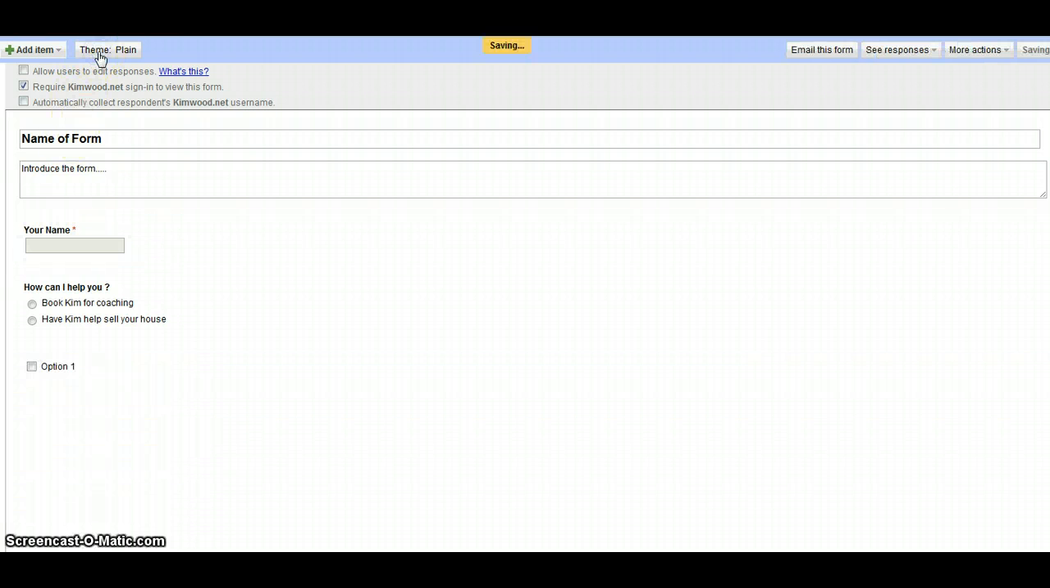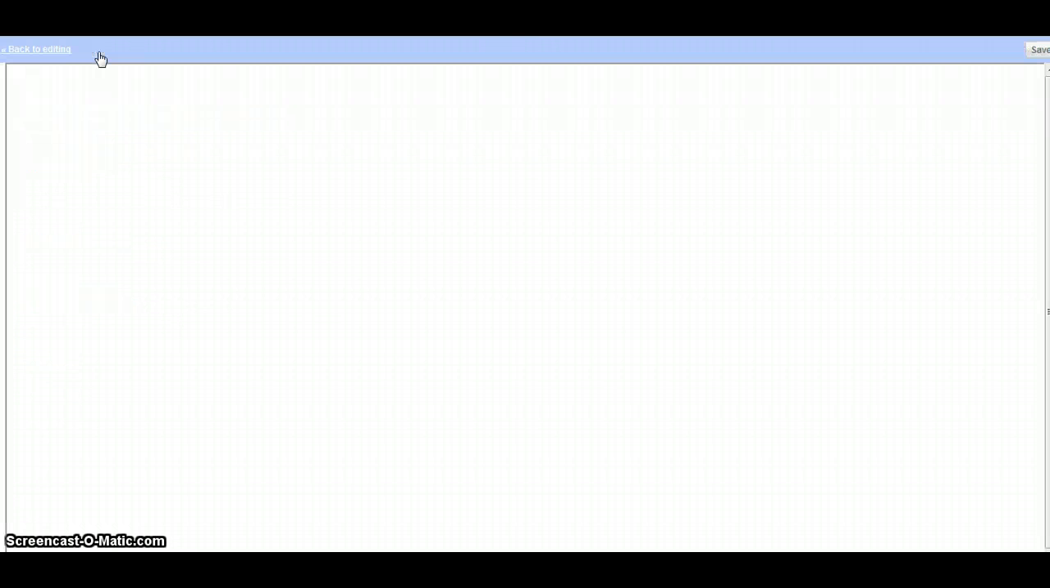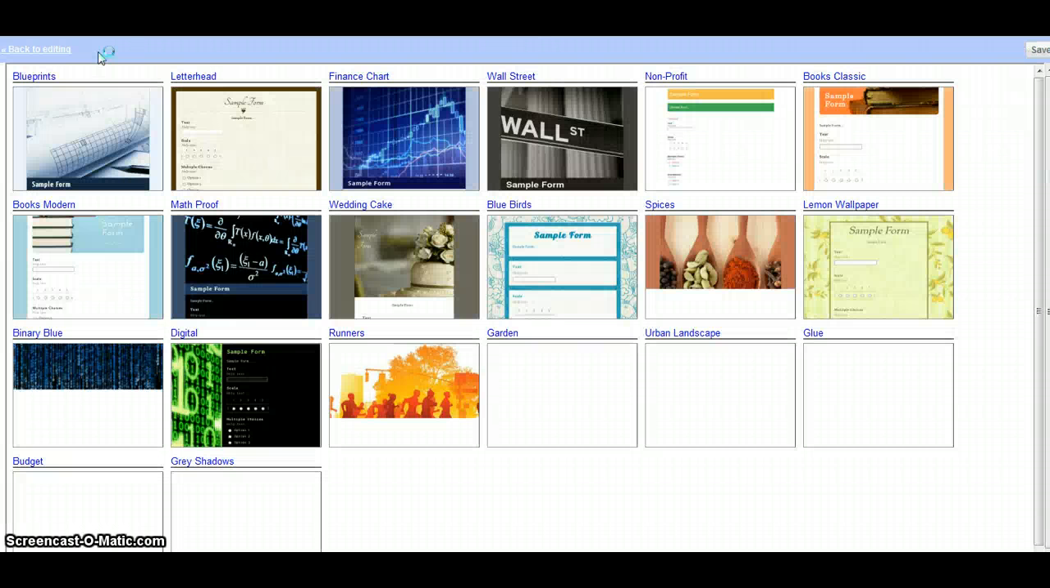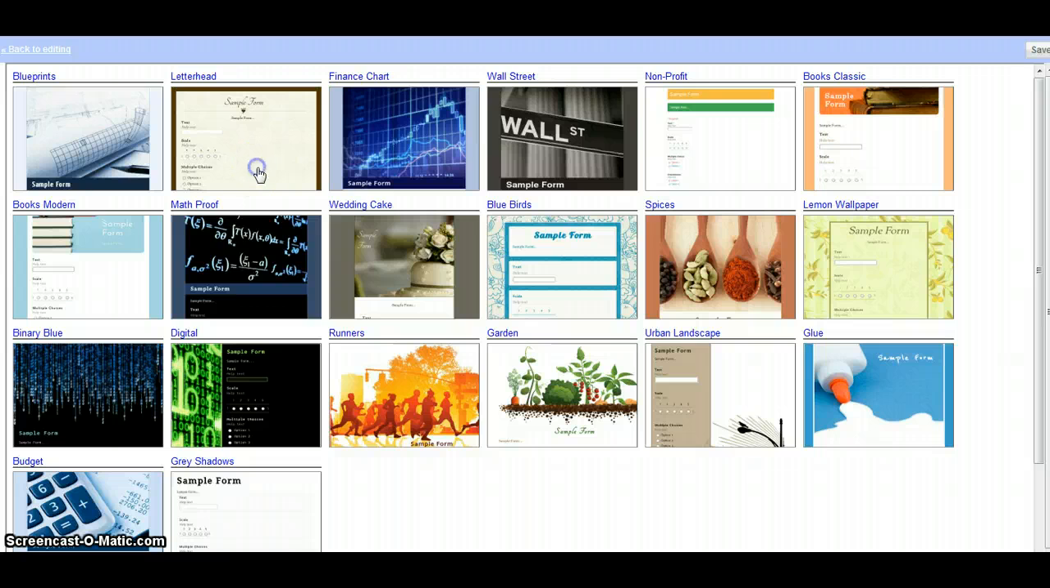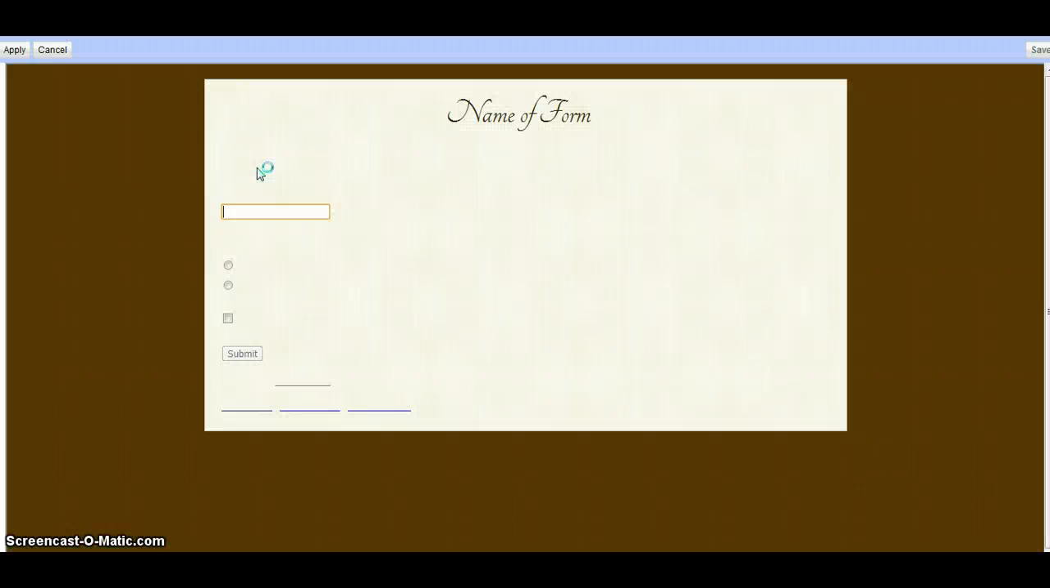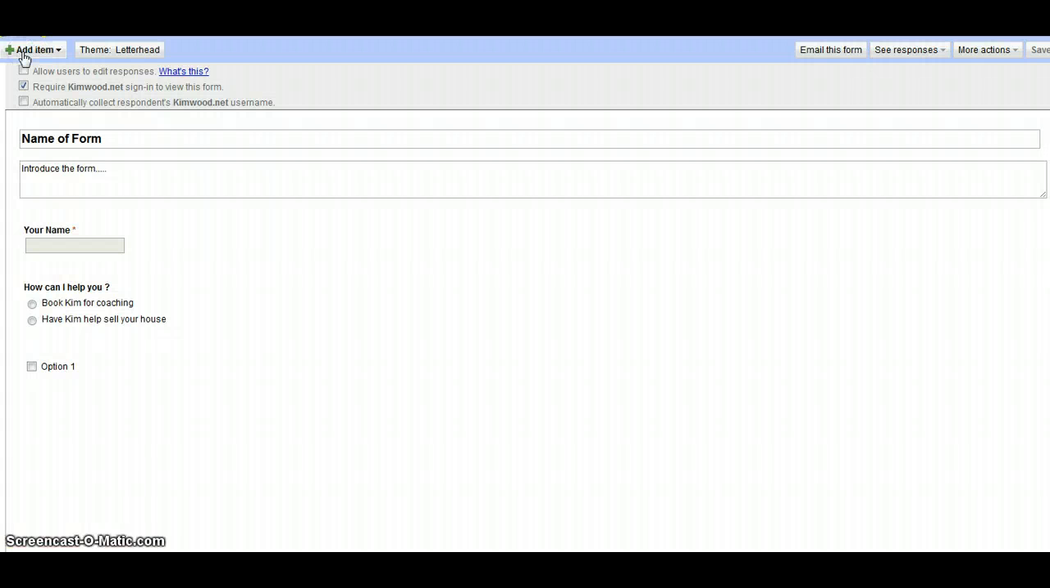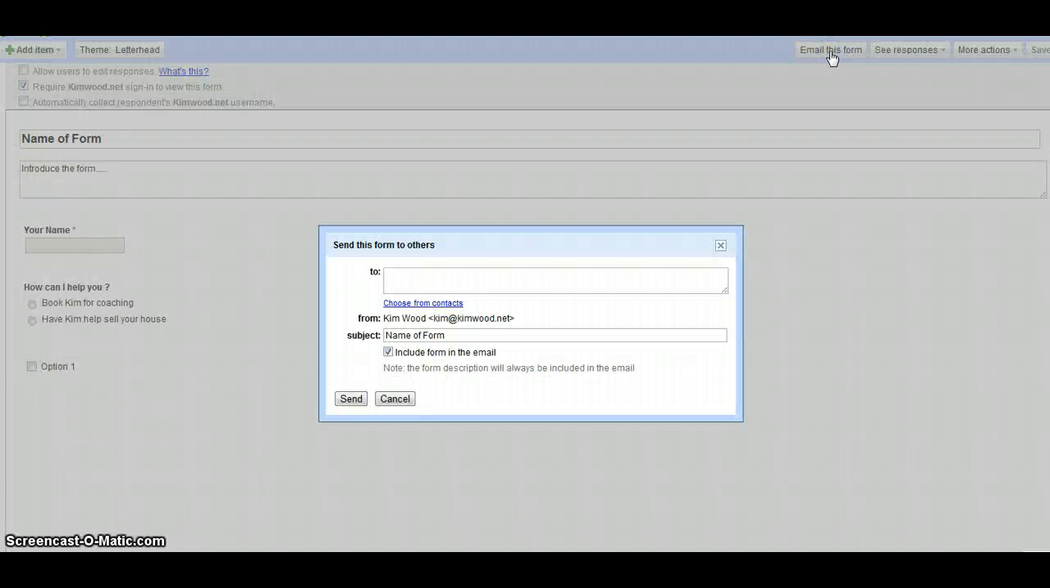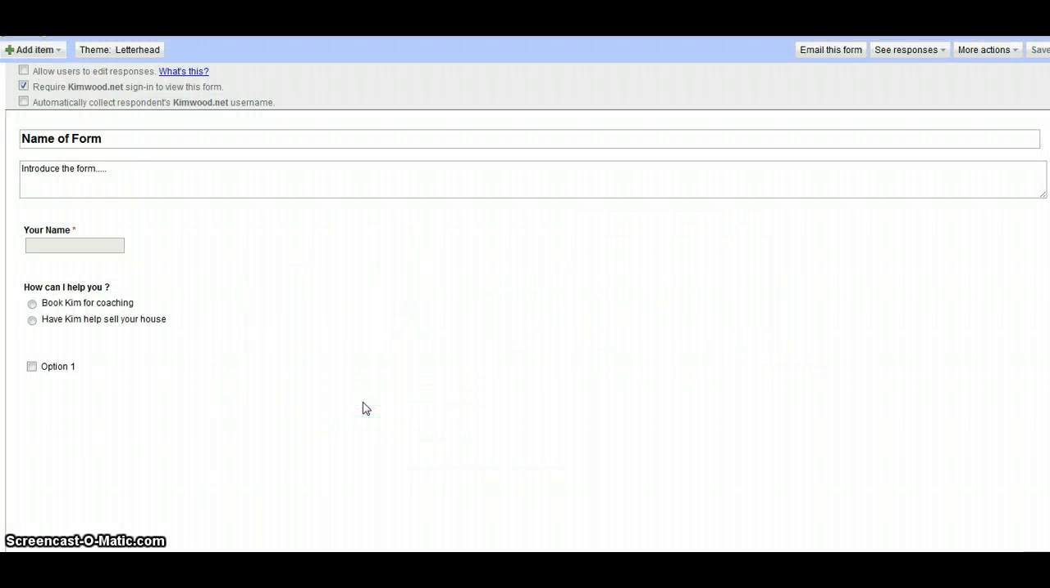Now let's make it look just a little bit pretty, so we can go into the themes and select a design that they have selected out, the templates. I'm just going to quickly select one here. We'll use the letterhead. We're going to make sure and say Apply. And then you can email the form to people. Okay, so I'm going to email it to myself just because I always want to look at everything I do first and make sure that it looks okay.